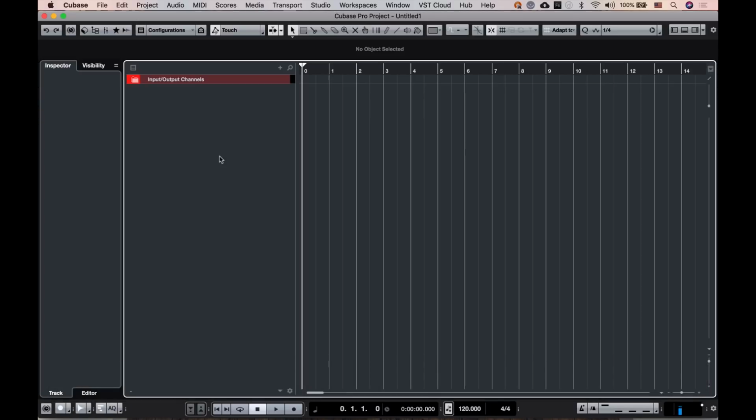Right here, I can start adding my channels. I can start adding my audio channels, my MIDI channels, my VST instrument channels. But before we go through this, I want to show you how you can set up your audio interface so that it works with Cubase. That's the way to get sound out of Cubase and out of any DAW for that matter. So let me show you how you do this.